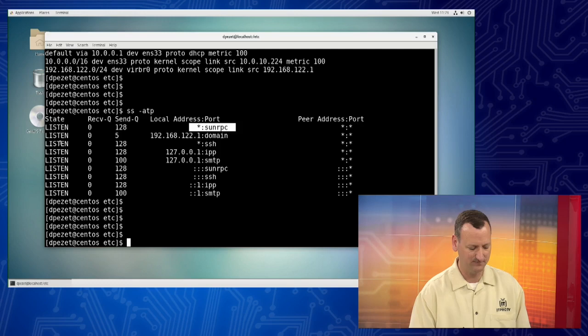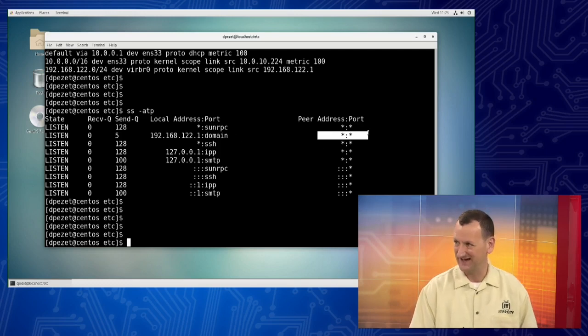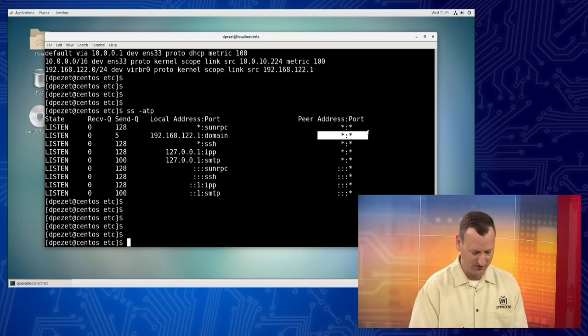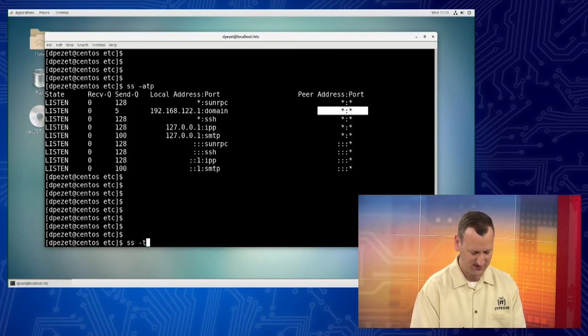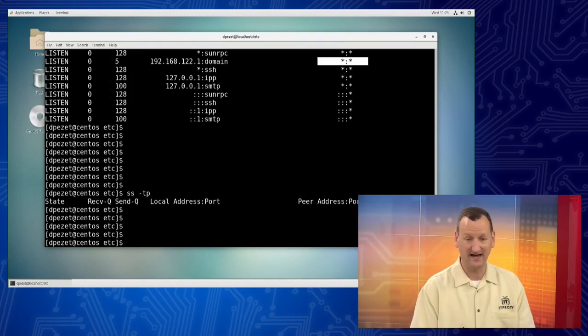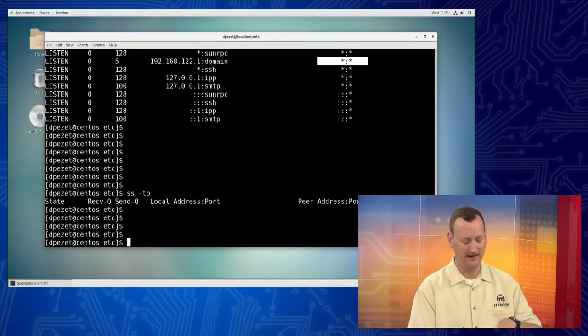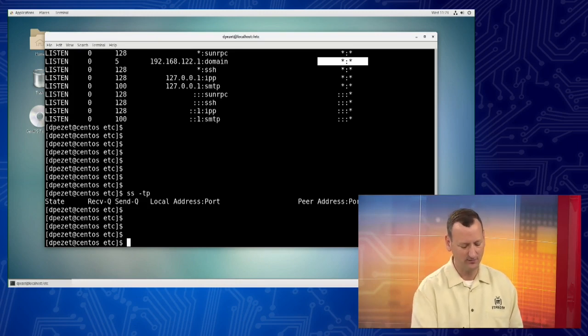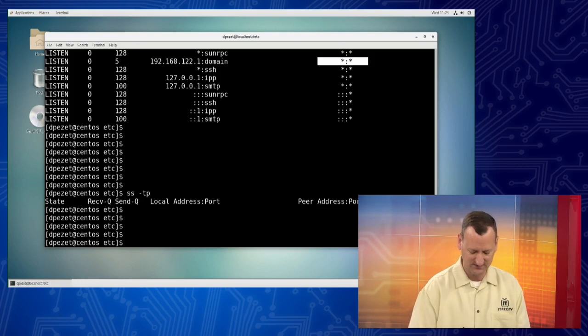The thing here is that you can see that they're listening and you can see if there are any peers. I know that nobody's actually connected. If somebody was connected, I would see them here in this session. You can do ss -tp to see any active connection, even ones that have gone the other direction. If I was going out, it would show up in here. I don't have anything right now, so it's all kind of empty.